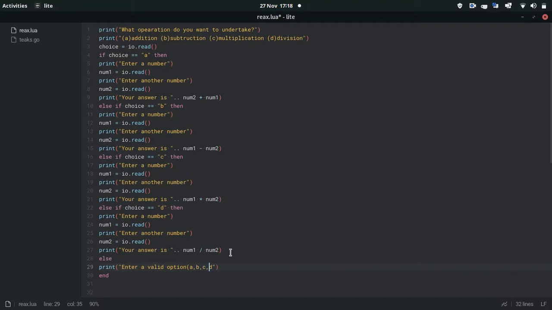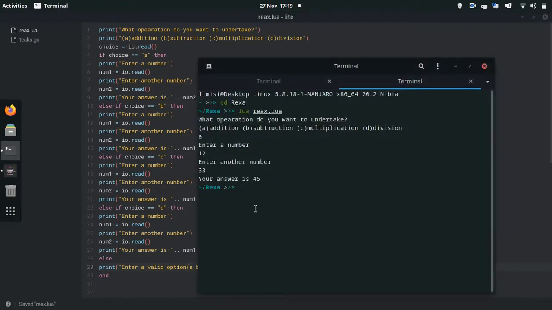After telling them to enter a valid option, oops. Oh, is that right? Yeah, it's okay, but the coloring is a bit off. So if they choose anything else other than A, B, C, or D, we'll end up printing to them choose a valid option. Let's test if this actually works. Ah yes, I knew that's why the color was off.